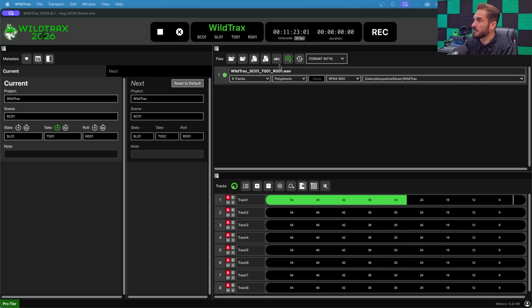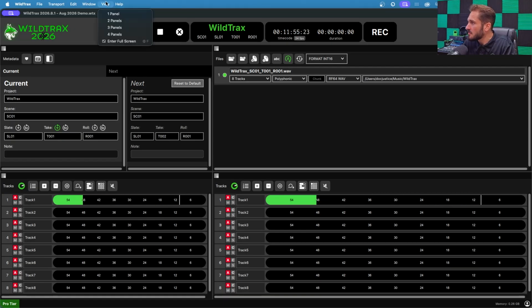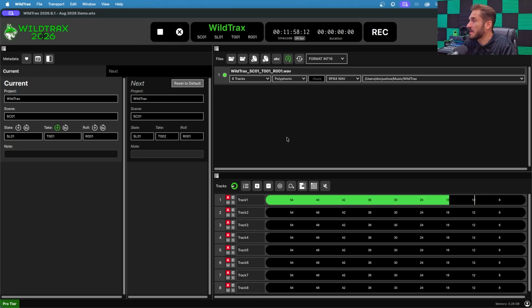Below the project view, we have our panels. Currently, there are 3 panels showing. On the left, we have the metadata panel, and on the right, we have the files panel and our tracks panel. You can use the view menu at the top to choose how many panels you'd like to view at any one time. So if you'd rather work with 4 panels at a time and have 2 instances of a panel running, you can. If you want to take it down to a single panel, you can do that as well. For now, I'm going to keep us at 3 panels.